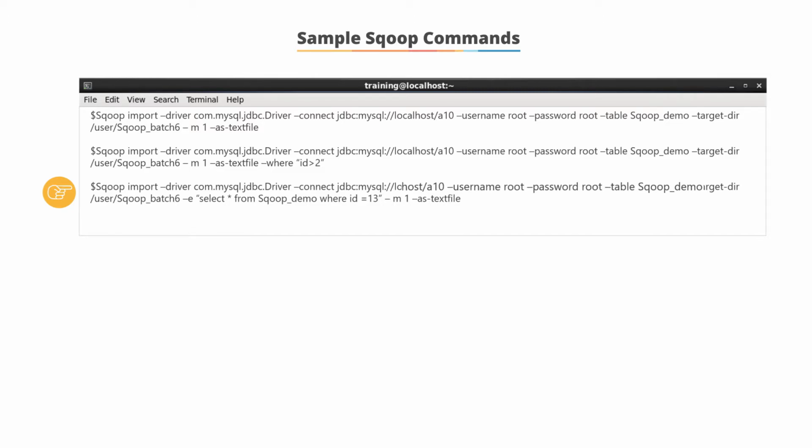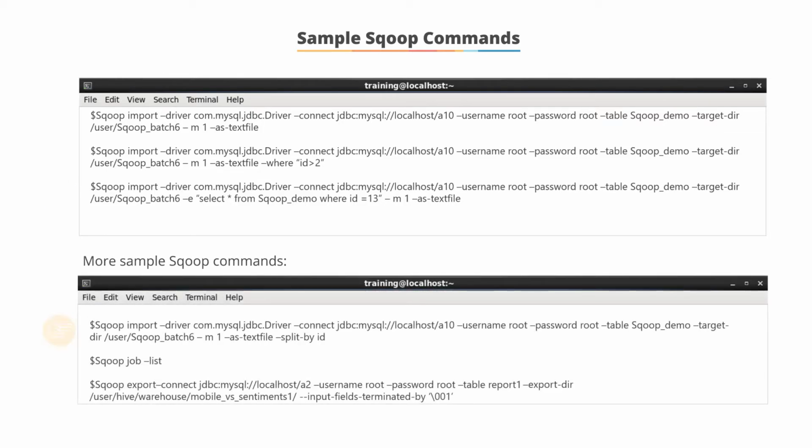Please note the hyphens and the double hyphen before the driver, connect, username, and password for this command. The additional commands shown allow you to import by splitting by the ID value and also listing out the jobs that are currently running, along with the commands that will allow you to do an export operation where the input fields are terminated by the \001 character.